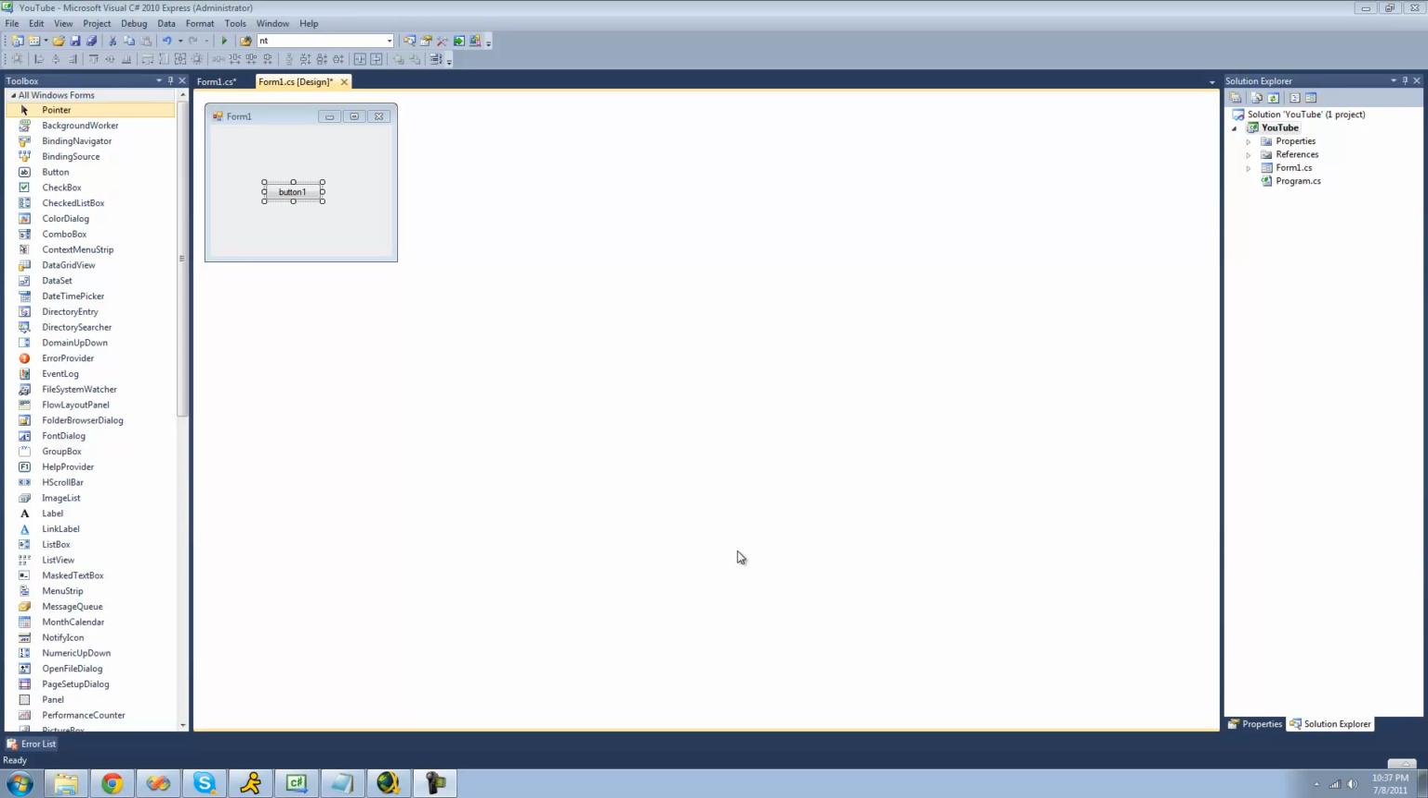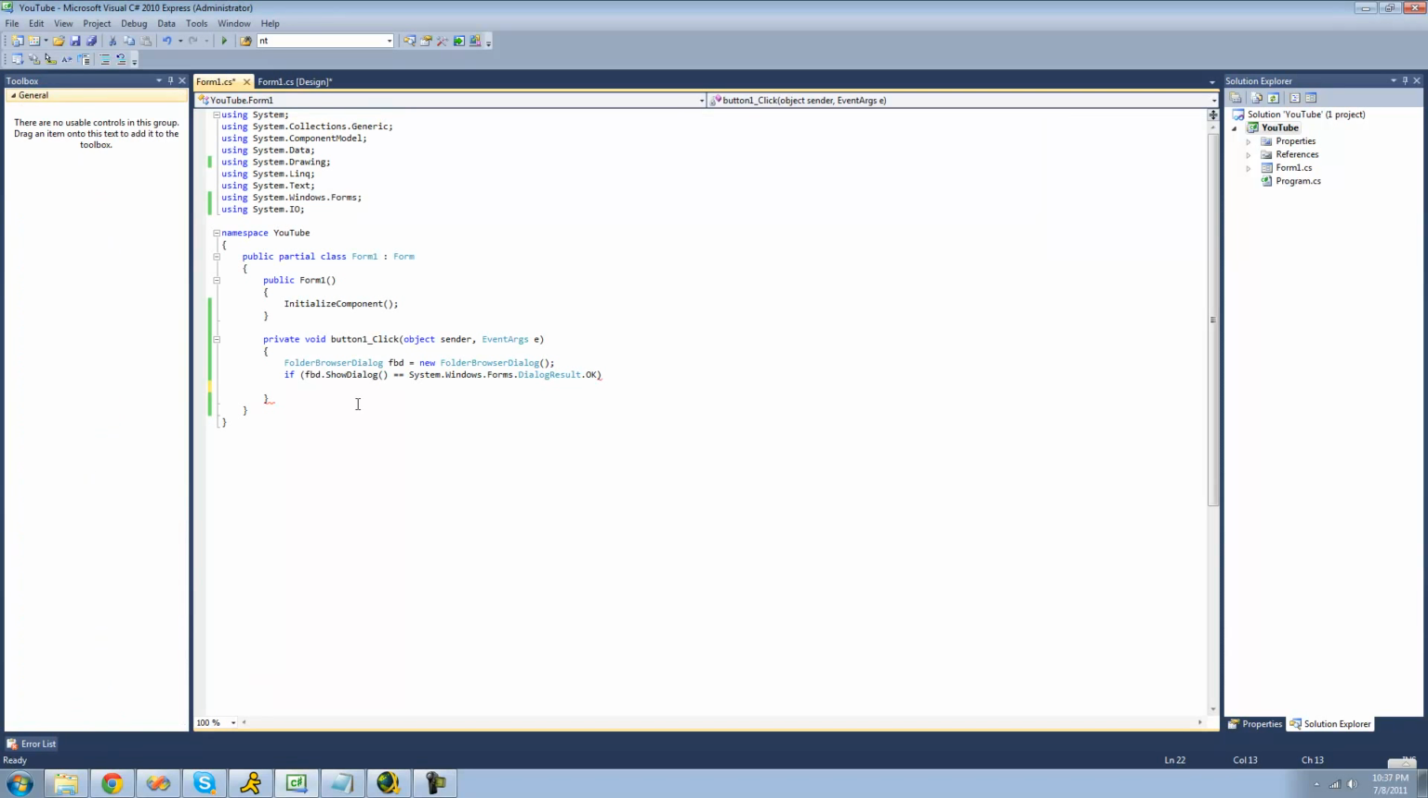And in this tutorial, I'm going to be showing you how to use the directory class just a little bit more. So all you're going to need for this tutorial is a button. And once you have that on your form, just double click on it. So right here we have a folder browser dialog, and we also have an if statement checking to see if the user selects a folder in the folder browser dialog. Also, you're going to need to be using the namespace System.IO because the directory class is in there.